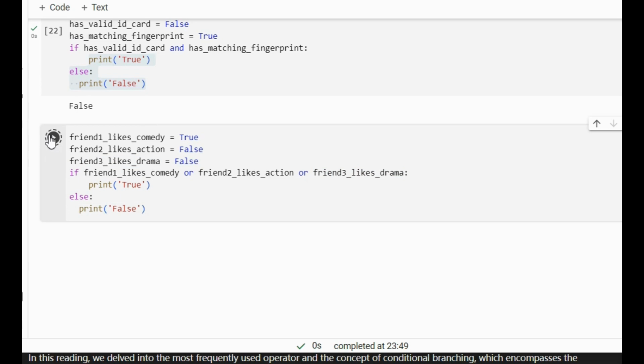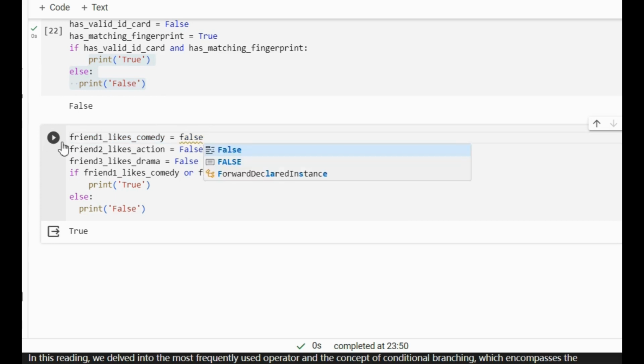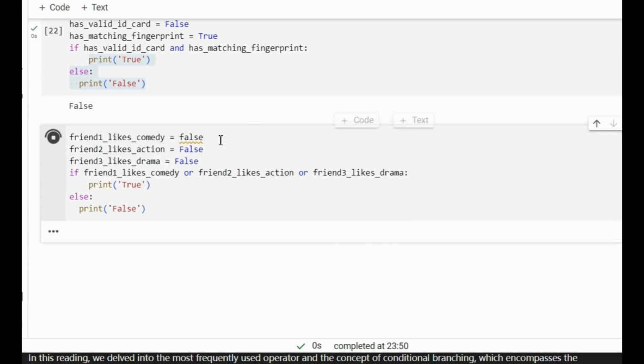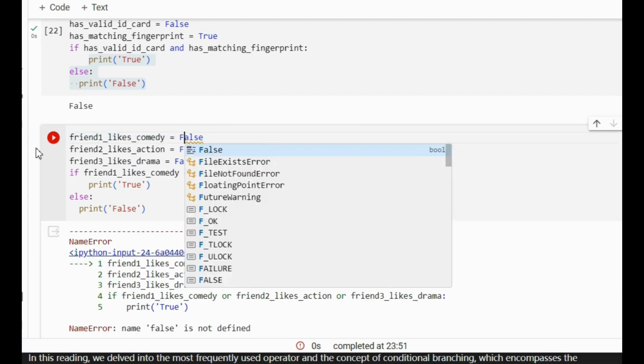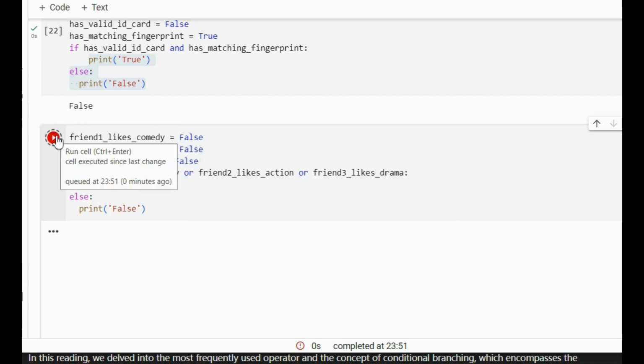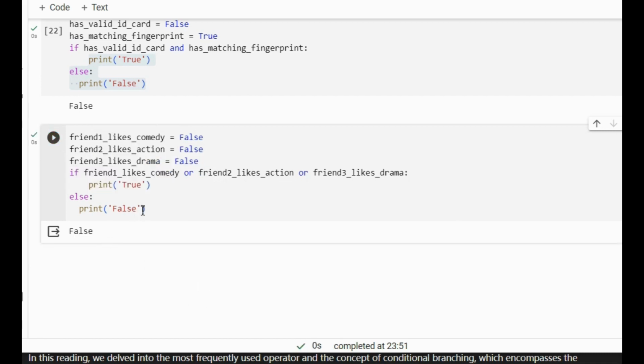So I'll run the code for you. As you can see, true is getting returned here because friend 1 likes comedy is true. If I make it false, let me check it once. It will give an error here because false needs an uppercase letter. So False is correct here. You can see false is getting displayed because all three values here are negative.